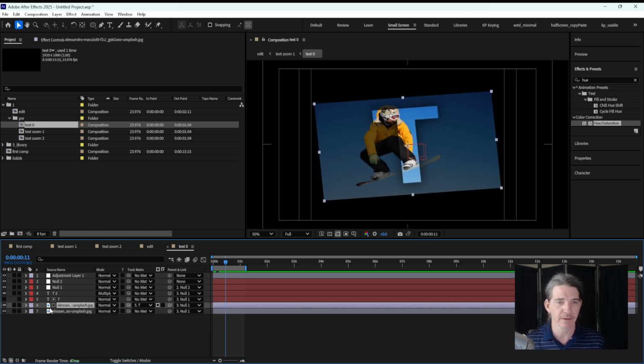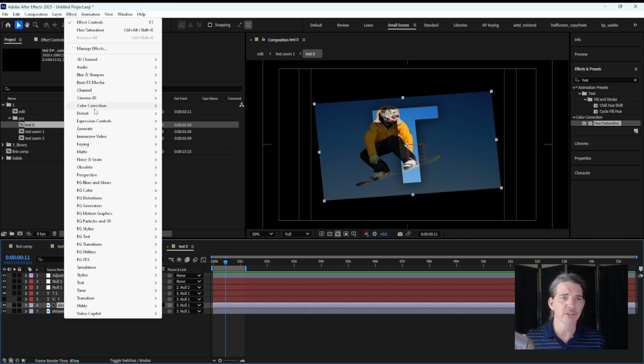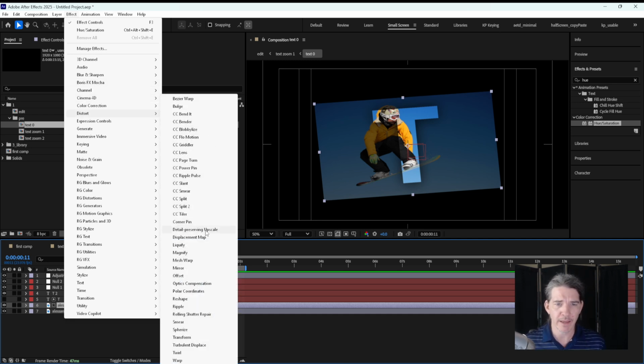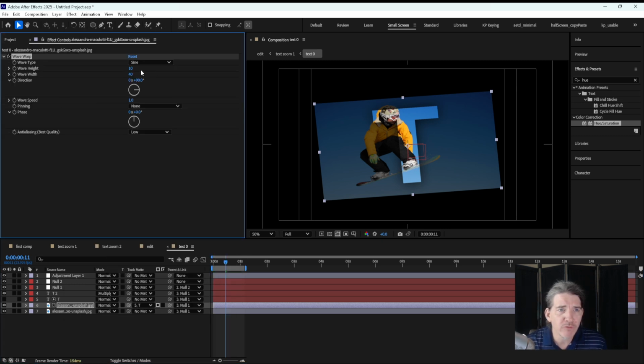So if we selected the one inside and you went to distort, there's a whole bunch of things. Bezier warp allows you to bend it. Bulge is sort of like a magnify effect. Mesh warp. Turbulent displace is a very common one, or wave warp. Wave warp would give you this sort of waviness.